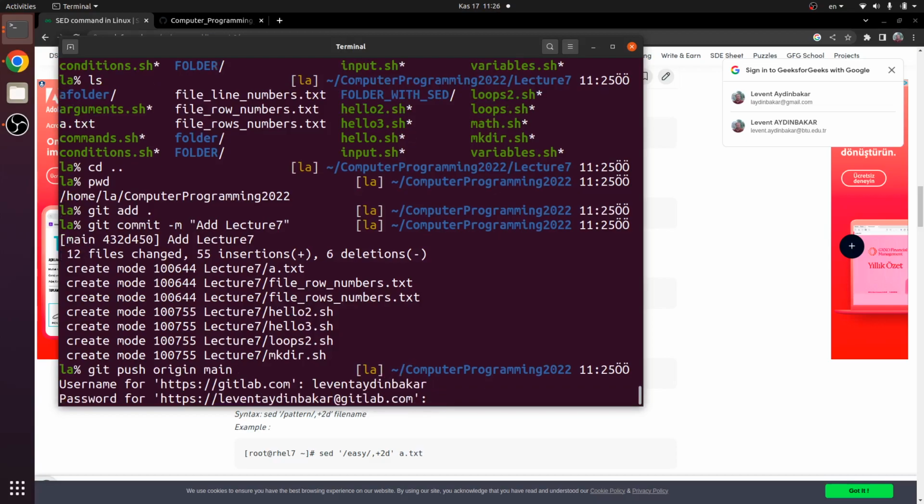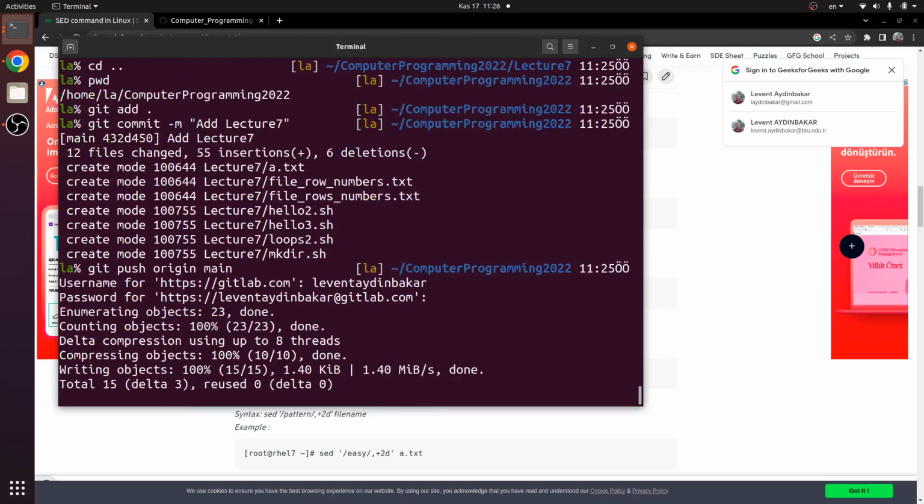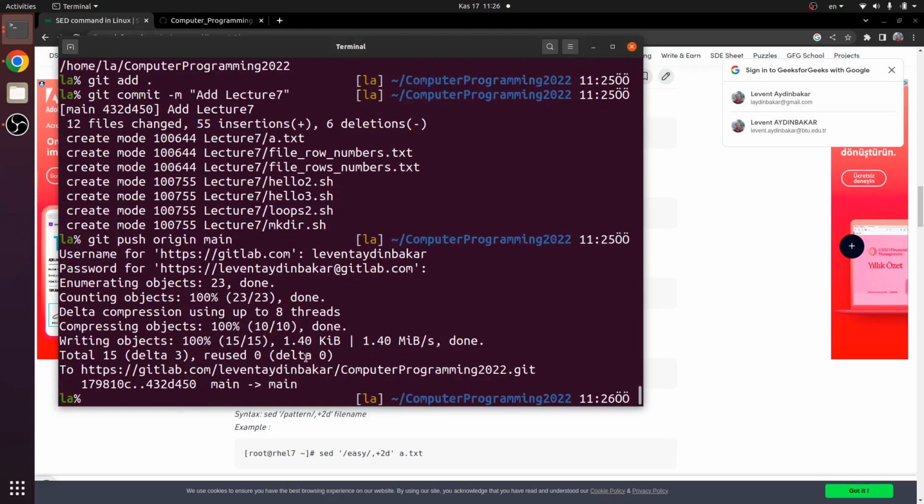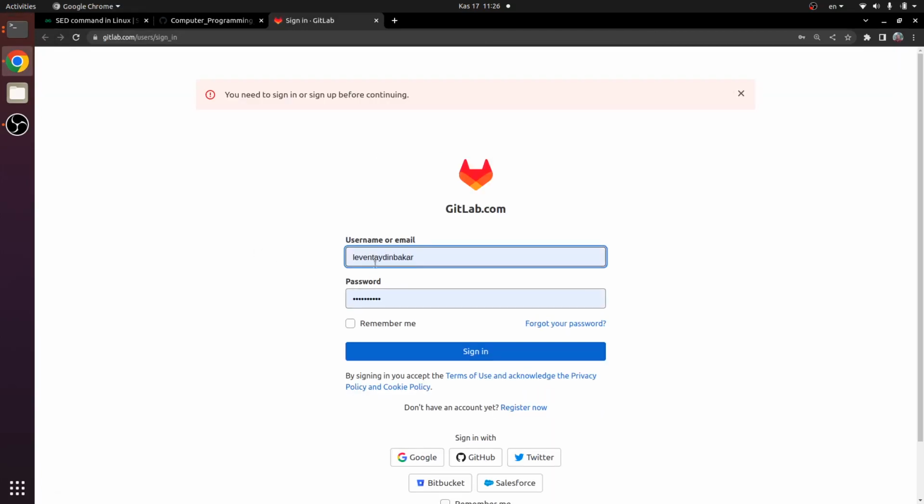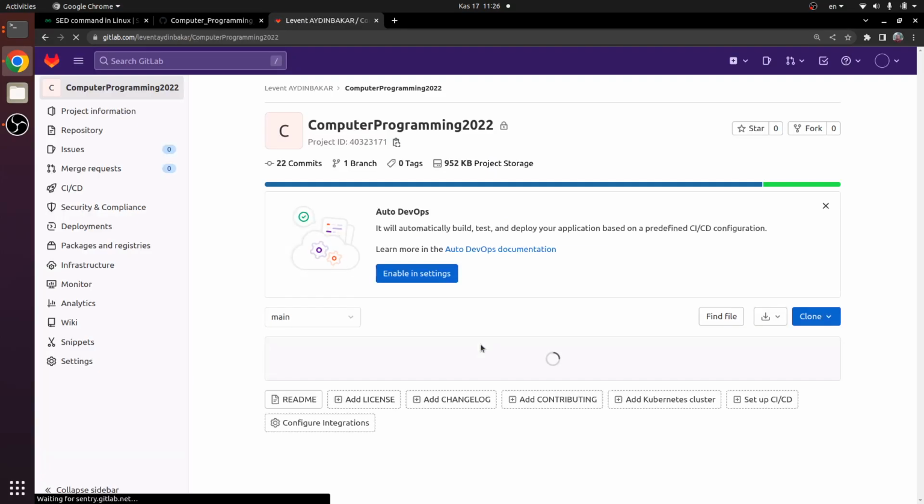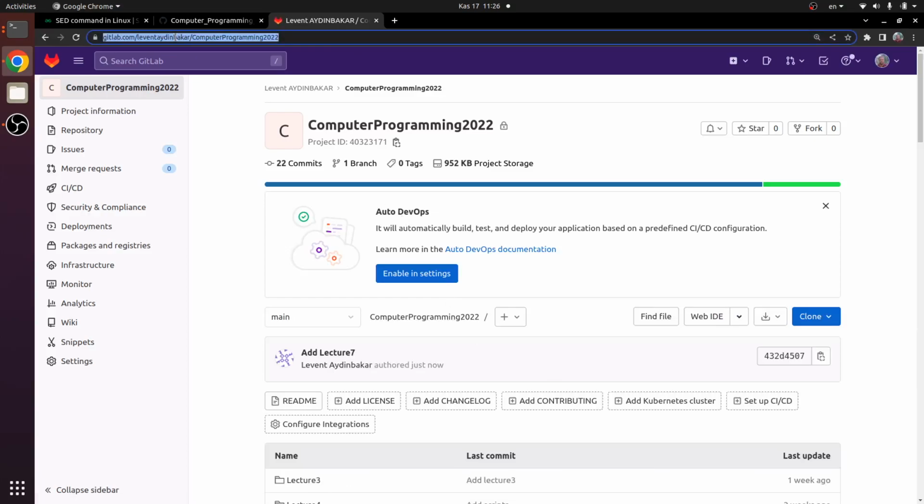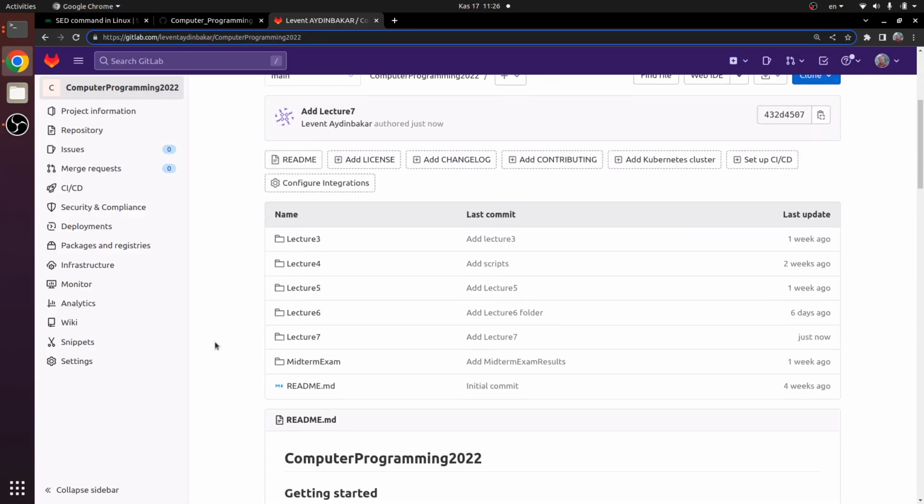Please use your own username here. Now in my Computer Programming 2022 Git, I should have all the files. This is my programming files.